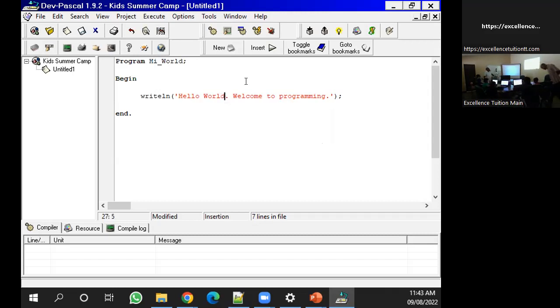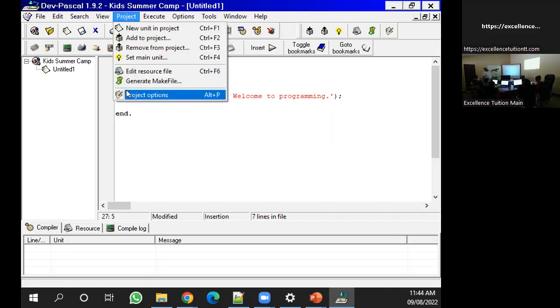We want to shout hello to the world. Hello. That's what we want to do. Sorry, guys. So hello world, and we have an exclamation mark. You want to shout it. You want to say hello world, welcome to programming. You all ready? Yeah. All right. So we go into project and go down to project options.